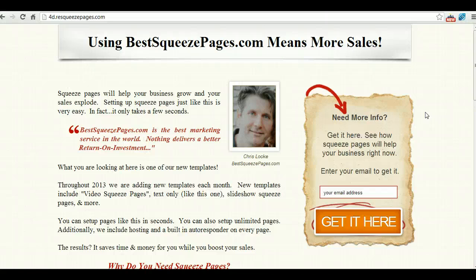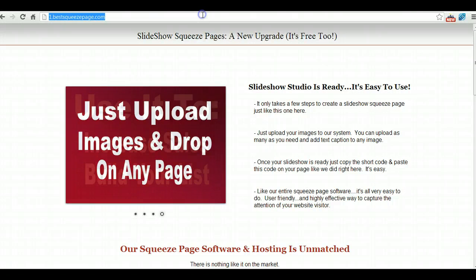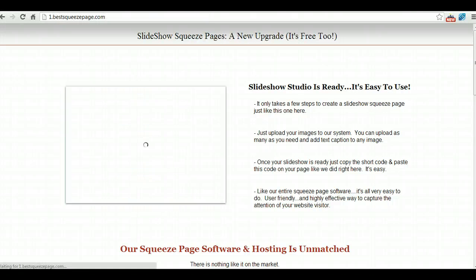We have a slideshow maker with our service, which means you can upload any image and create a slideshow. So instead of a video, if you don't want to do a video, you can just pop up a few images. So I want to show you this page, which is another clean squeeze page, and that's another point. White space works. So take a look at this. And I'm just going to refresh it right here so you see it from the beginning.